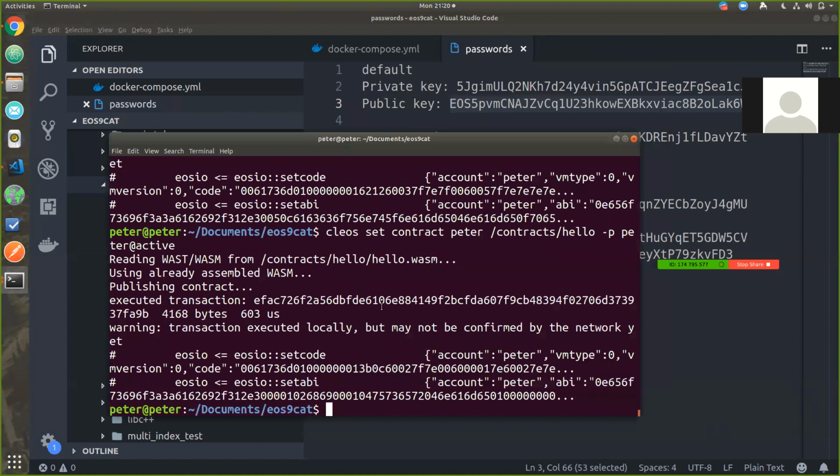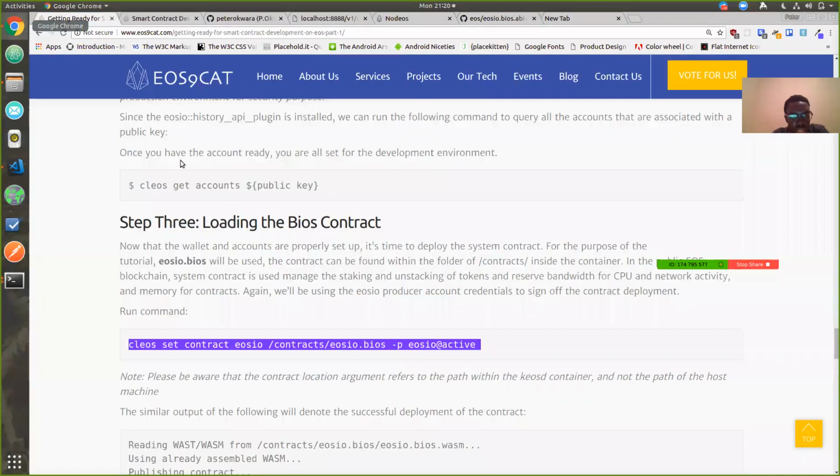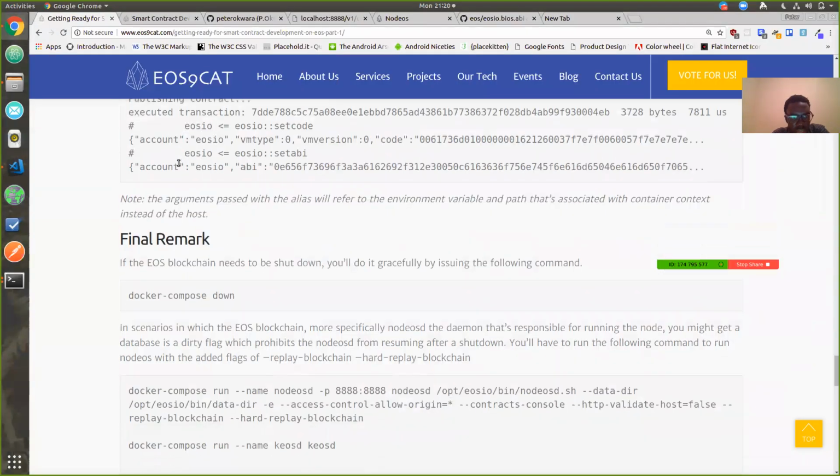So again, if you have a decentralized application that you're running, you will ideally deploy a smart contract into an account, whether it's a decentralized application or a smart contract. And I think that's it for today.